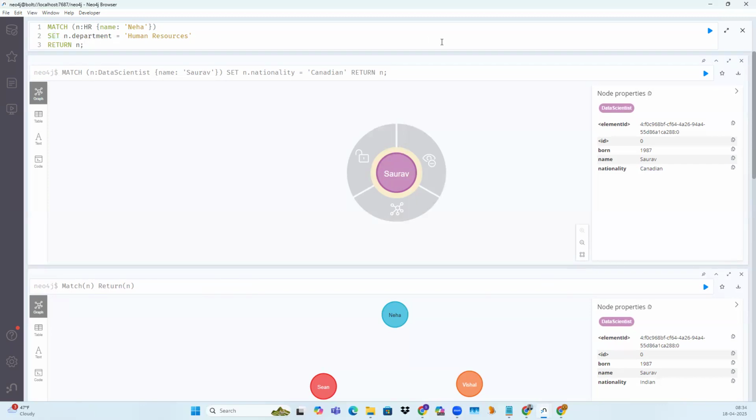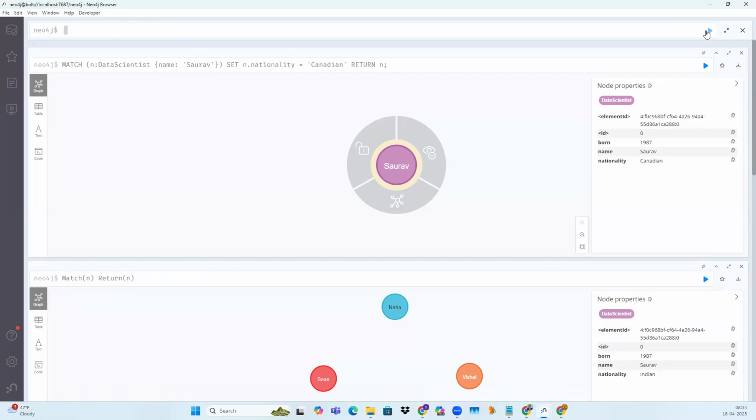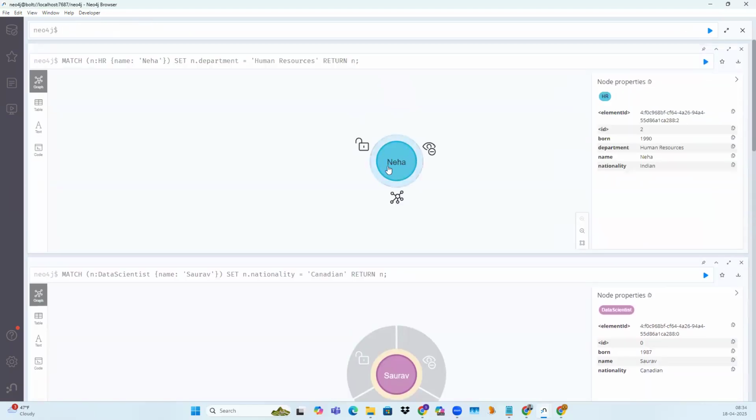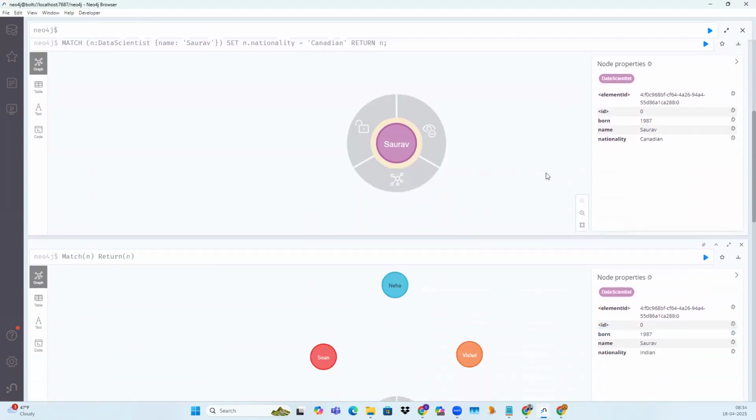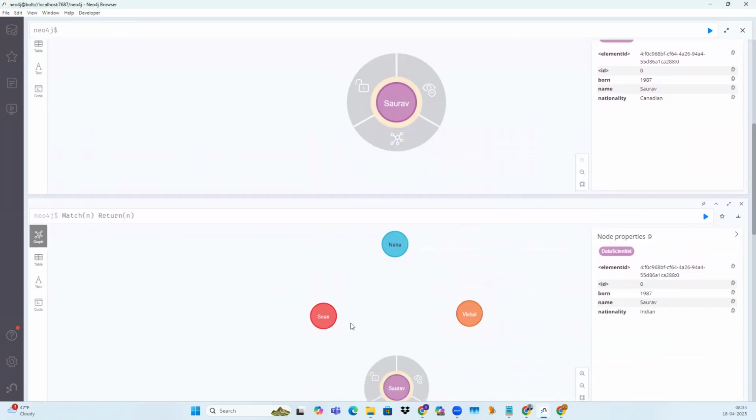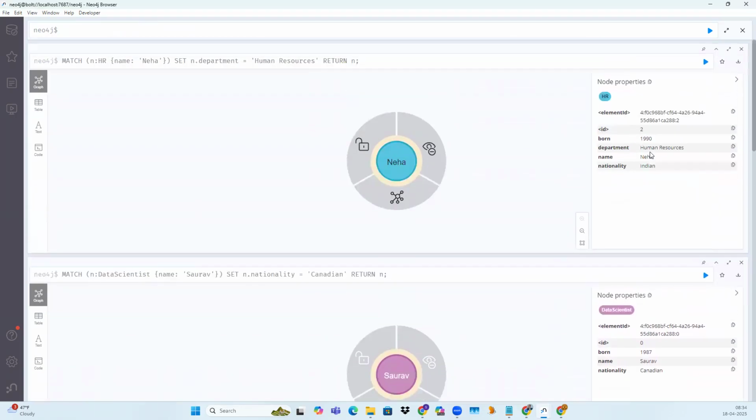What will happen is it is going to create a new property. Now when we click on this one, you can see here department has been added as human resource. So this way we can add a new property in our database. Earlier, if I click on this one, it had only born, name, and nationality. But in this case, it has the human resource which has been added. So this way we can add a new property to a particular node using the SET.